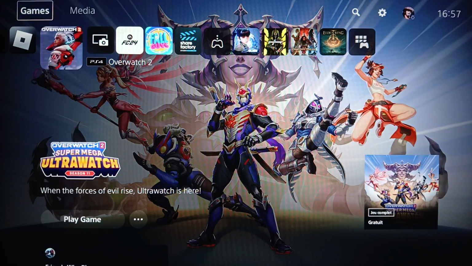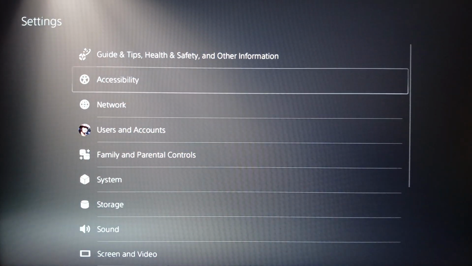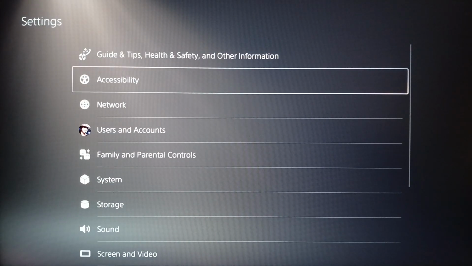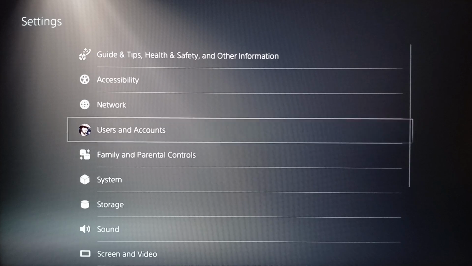So basically guys, in order to make an account primary on the PlayStation 5, first of all, go ahead and click on settings. And then once you do that, you're gonna be right here. You're gonna find all of the settings related to your PlayStation 5. Here you're gonna find accessibility, network, users and account. Go ahead and click on users and account.